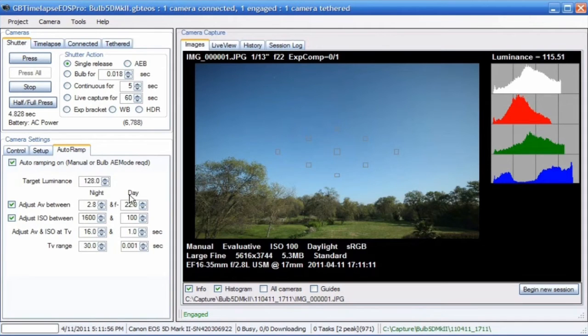So the auto ramp will control the exposure by adjusting the TV, ISO, and AV. I'm going to adjust the AV between f2.8 and f22, the ISO between 1600 and 100, and when the TV value gets up to 16 seconds, that's when I'll use reciprocity to change either the ISO or the AV. And in this case, I'm going to let the TV range up to 30 seconds. So I'll just go ahead and begin the project.